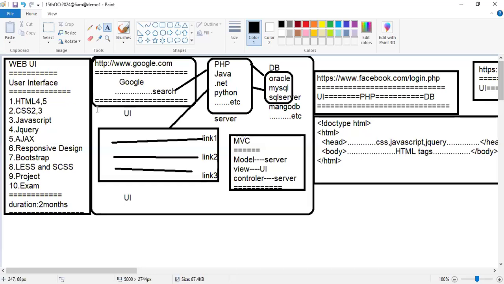Here we are learning only the UI part, and in this UI part I'm going to explain all these topics. From Monday to Friday sessions, I'll continue with each topic's introduction. On Saturdays I'll go for a project: one Saturday project and one Saturday exam.